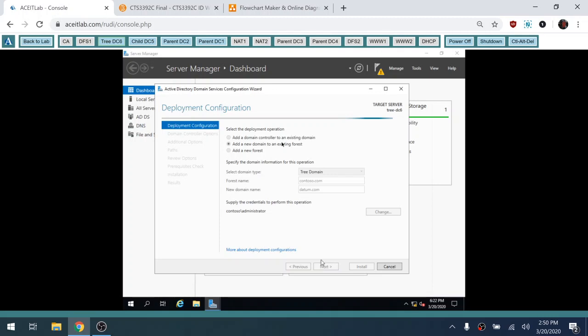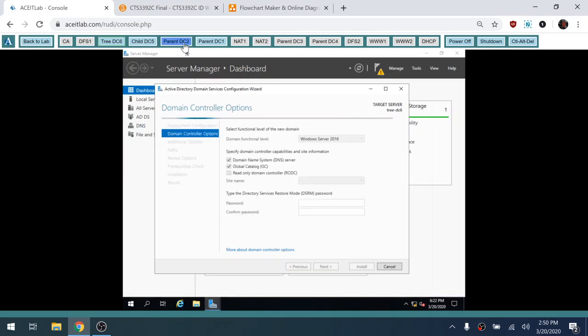So when you're doing this, you're probably going to make the same mistakes I'm making because you're following along. Or you might not have them at all. But if you watch the video first, move that infrastructure master to DC2. You have to do it from DC2. Assign it to DC2, go to Active Directory Users and Computers, and then transfer that master role.